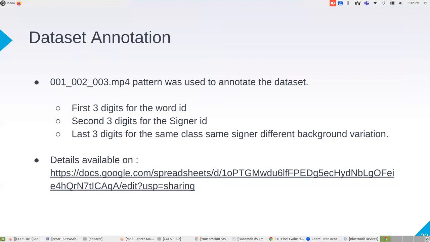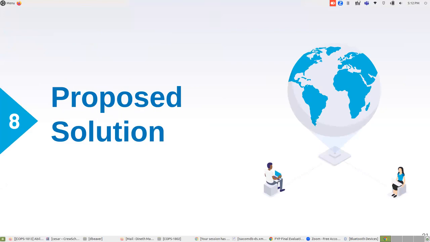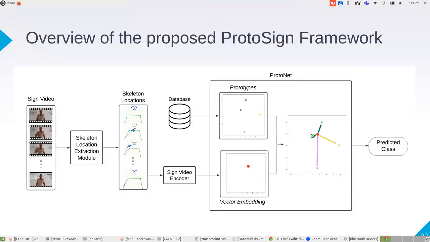For the annotation, we use a straightforward pattern. The first 3 digits for word ID, the second 3 digits for signer ID, and the last 3 digits for same class, same signer, different background variation. Now we'll go through our methodology. First, an overview of our proposed ProtoSign framework.